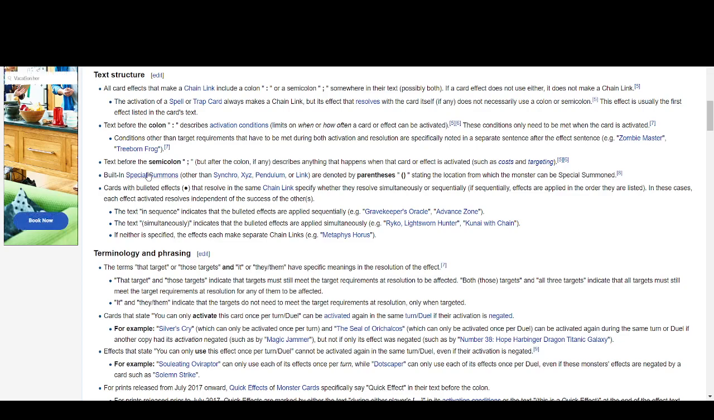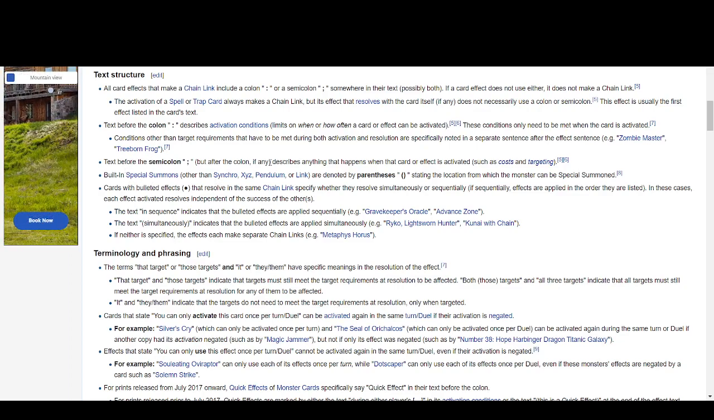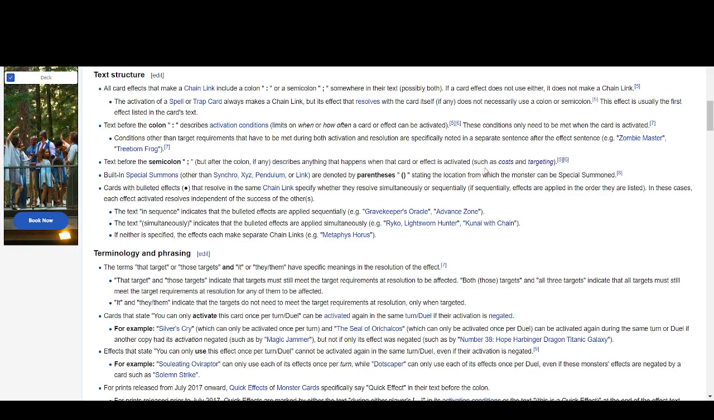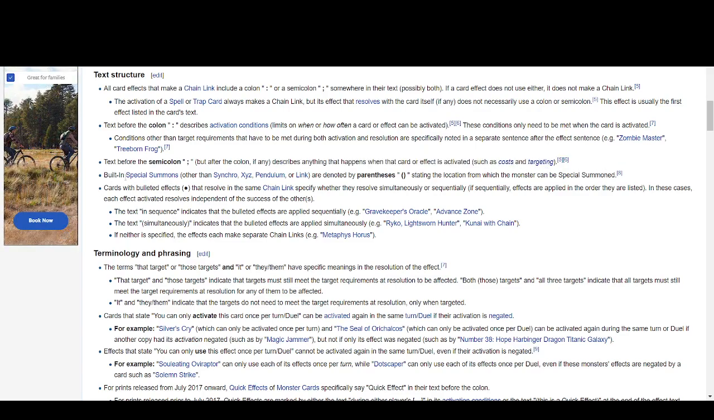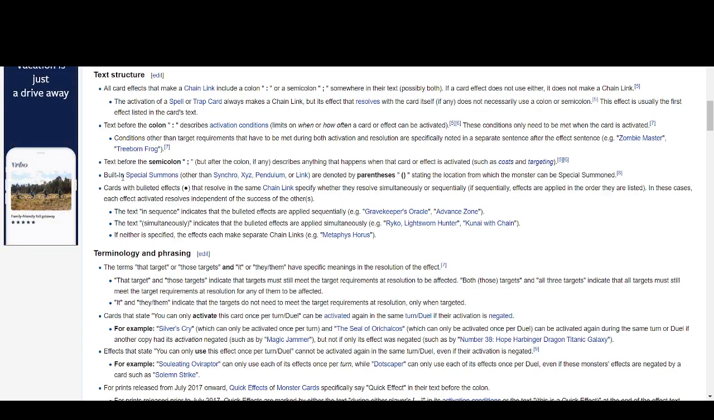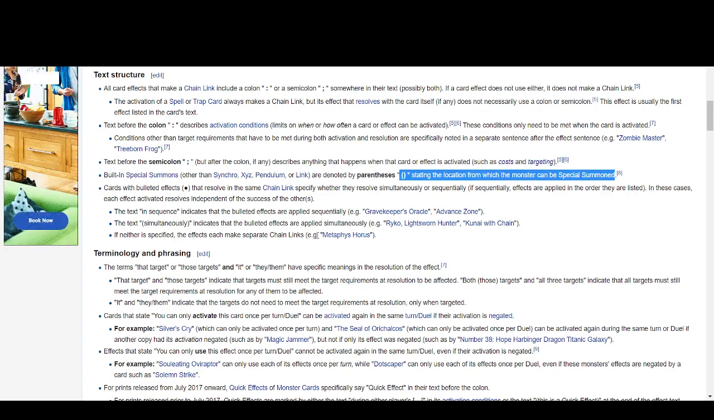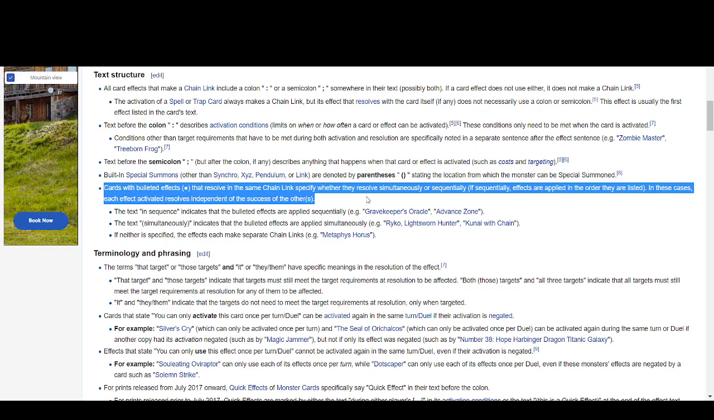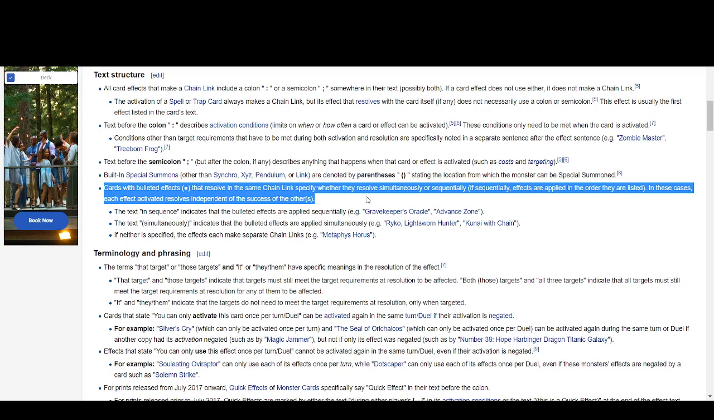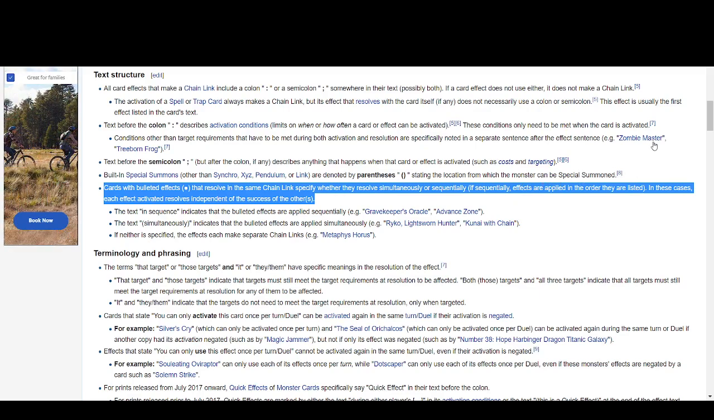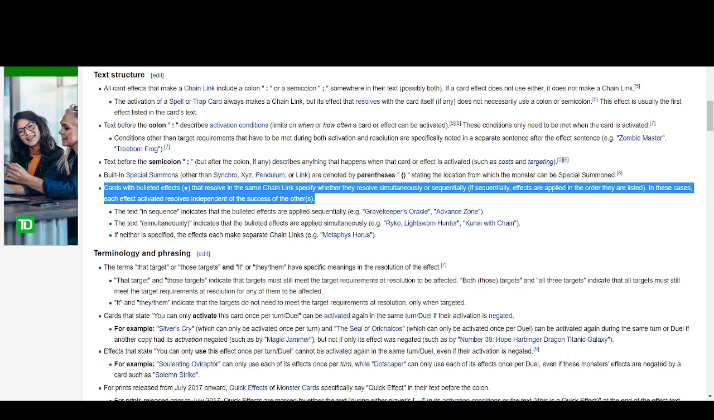So, text before a semicolon, though, is a cost and targeting. Built-in special summons aside from Synchro, Xyz, Pendulum or Link are denoted by parentheses stating the location from which the monster can be special summoned. Cards with bulleted effects that resolve on the same chain link specify whether they resolve simultaneously or sequentially. Sequentially, effects are applied in the order they are listed. In those cases, each effect activated resolves independent of the success of the others.